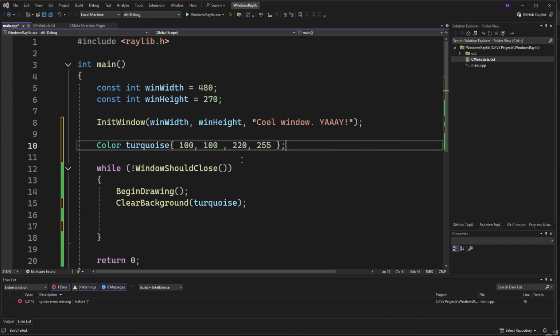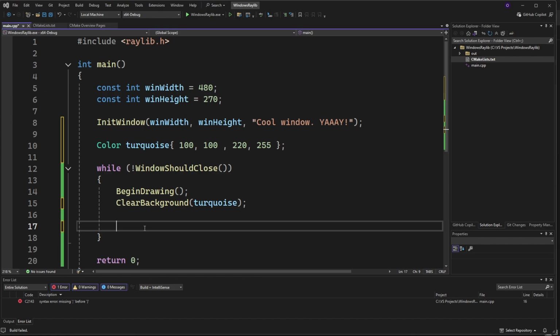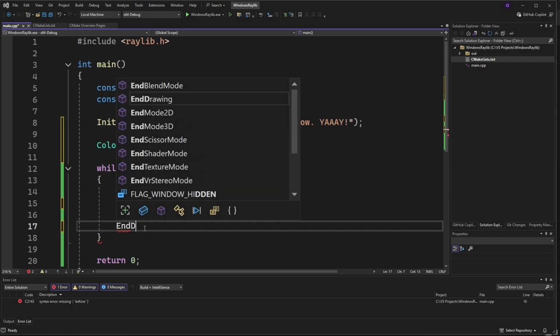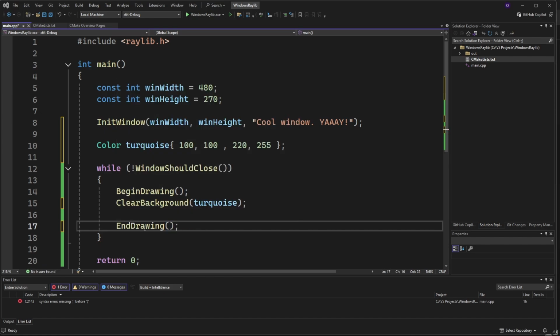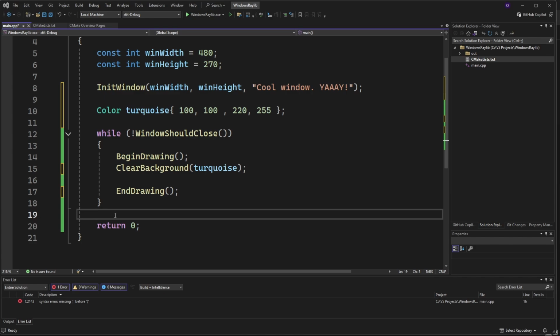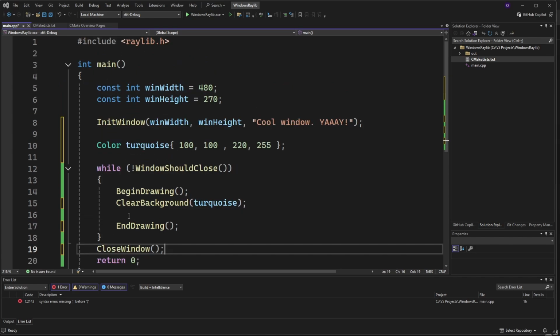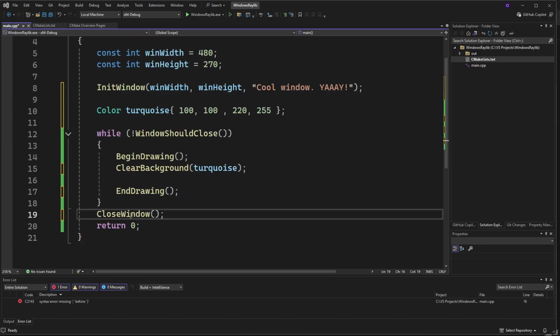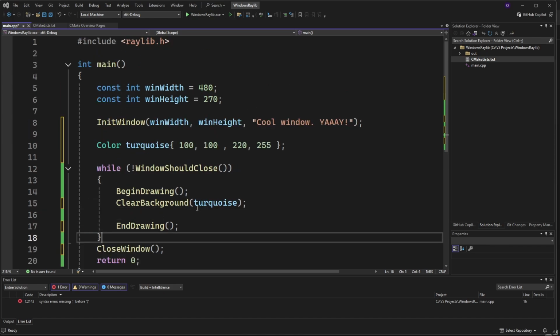And let's say it's going to be turquoise now. And the last thing we have to do is end the drawing. And then we just close the window. And that's basically it. The simplest window we can make using Raylib.